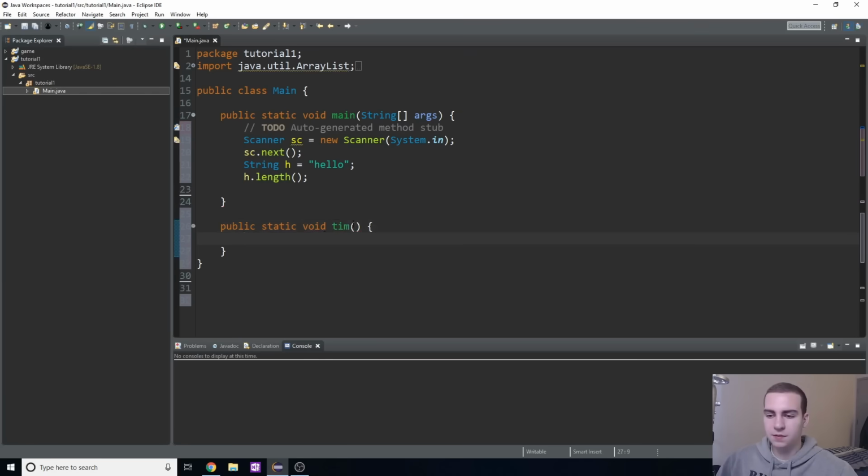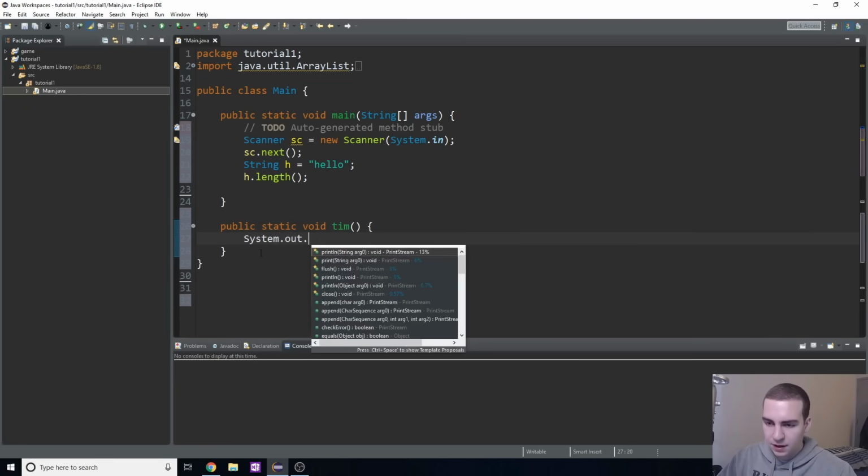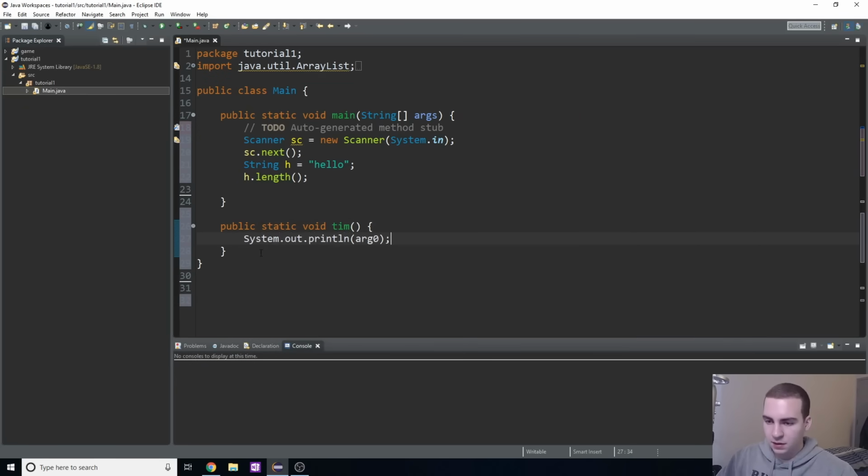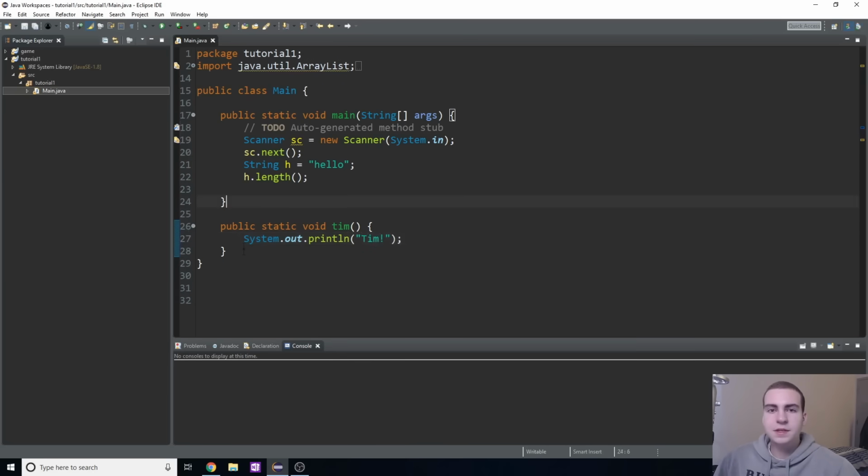So we have a public static void Tim. It has 0 parameters. Again, we'll talk about that in a second. And then it's going to do something in here. In this case, I'm just going to say System.out.println, and we'll just say, when you call that, it just says Tim, okay? So what I've essentially done here is create a static method that we can call from anywhere within this class, okay? And actually outside of the class as well.